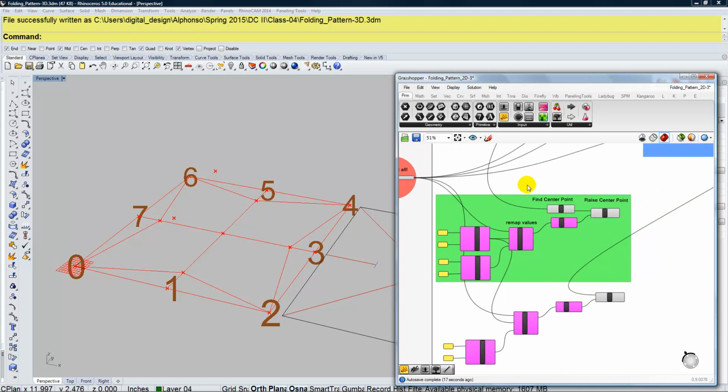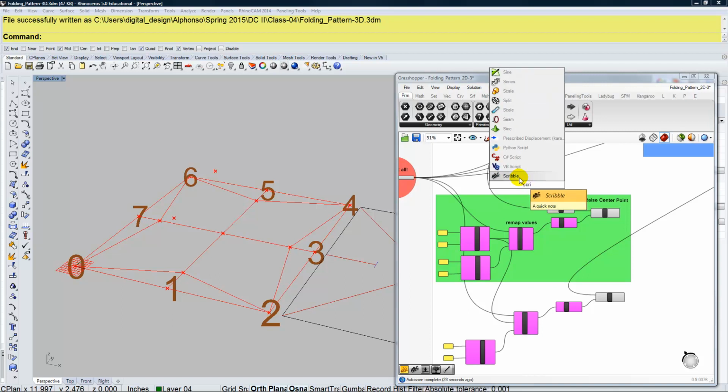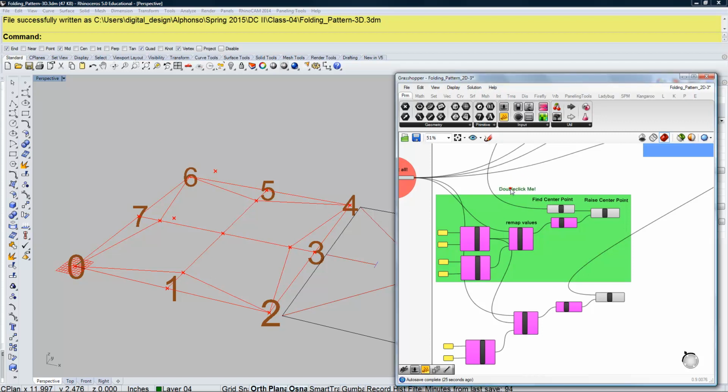I want to add some more scribbles here just to better organize this. So this is my center point.